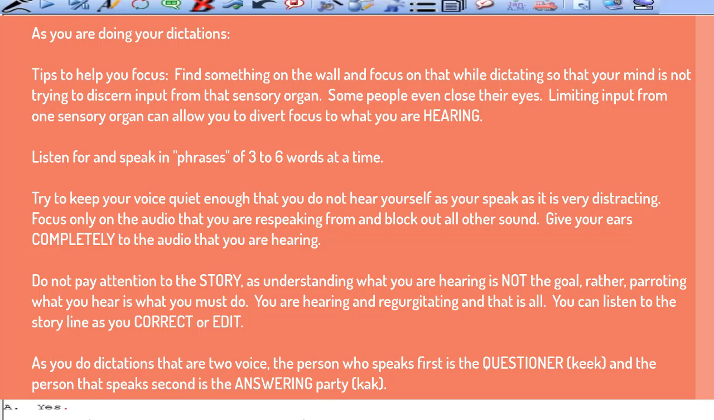So try to focus on giving your ears completely to the audio you're hearing, shielding your eyes from getting more information, and grabbing things in phrases. So listen for a phrase, say it while you're listening to the next phrase, say it while you're listening to the next phrase, say it, so that you're not really even paying attention to what you are hearing. You are only listening to the room. And when you are doing those dictations and there's two people, the first person that speaks, he's the questioner. The second person that speaks is the answer.